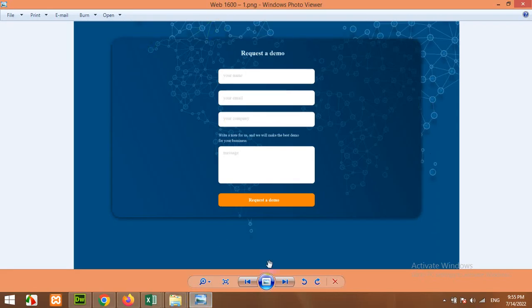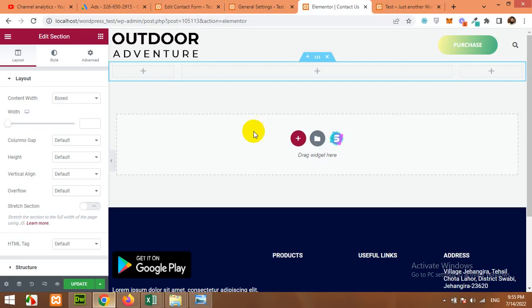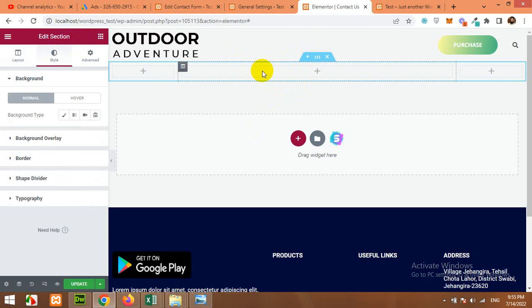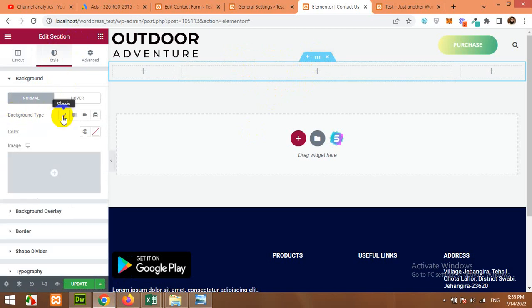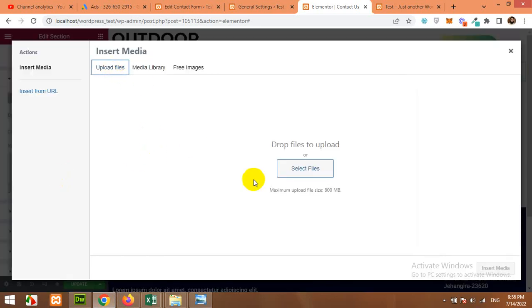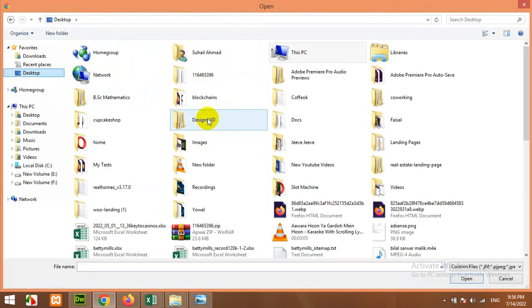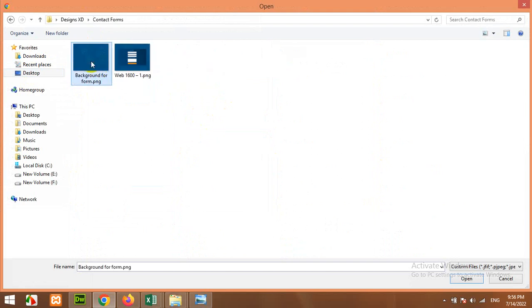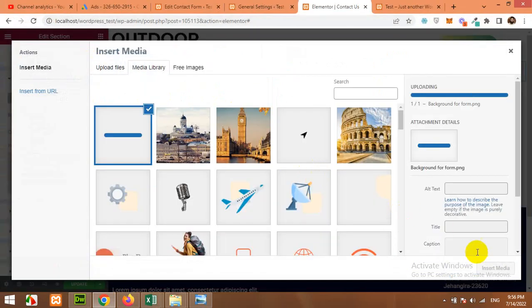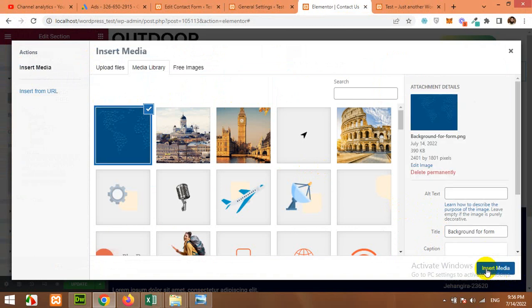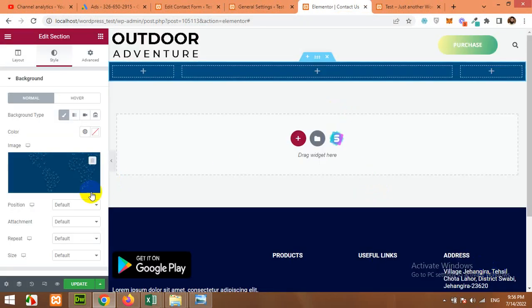I already have this image existing in my folder, so first I'll add the background. Click on these six dots for this row, and in the background type click on classic and upload your image. I have it on my desktop in XD design contact form, and this is my background. So once it's uploaded, click on insert media. We will set the position, attachment, repeat and size later once we add our contact form.